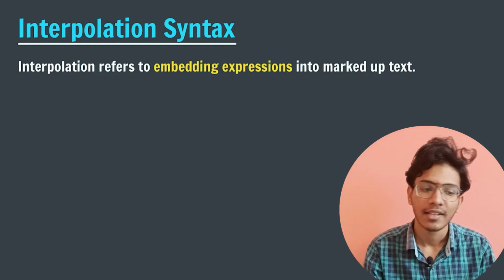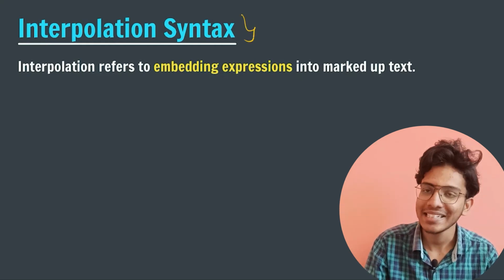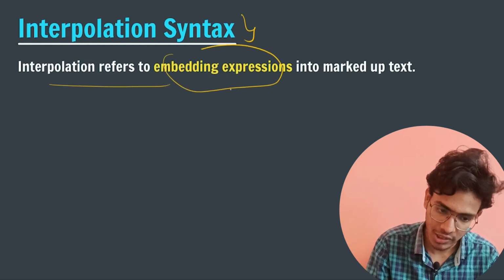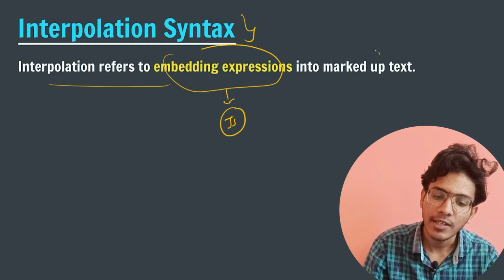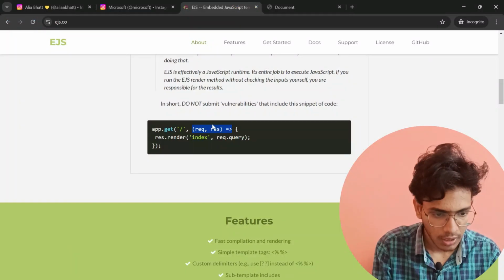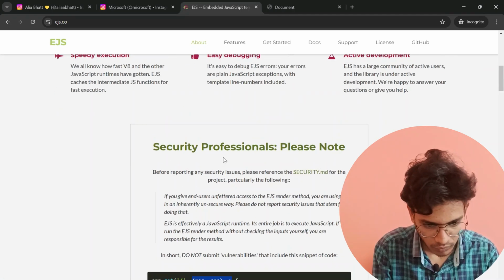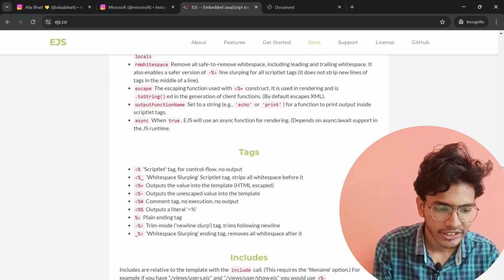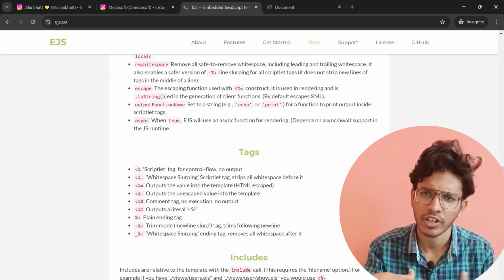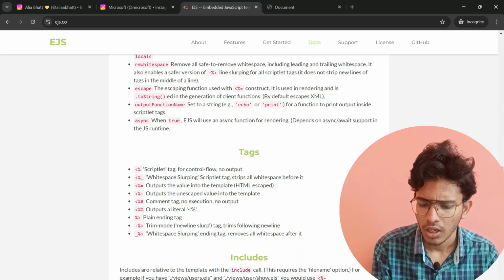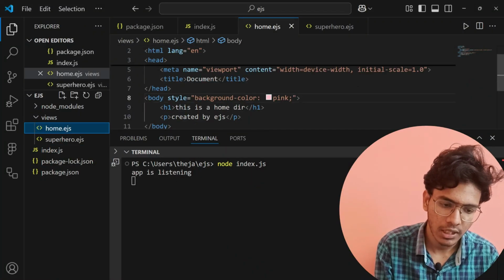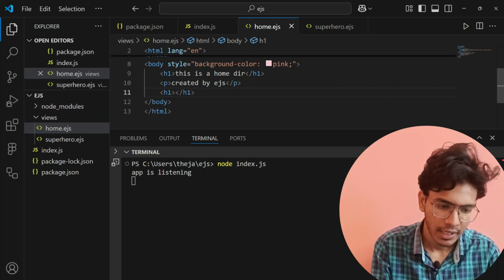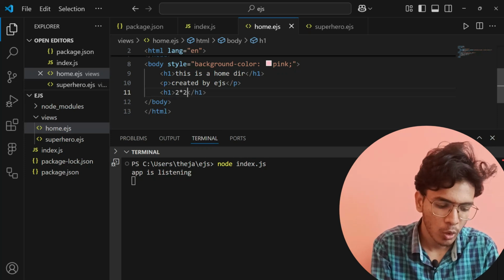To do that, there is a concept called interpolation syntax. Interpolation syntax refers to embedding expressions of JavaScript into markup language. Let's say I want to print some numbers, like multiplication of a number. Then I can do that using EJS. For example, let's say here I am writing a paragraph or h1 tag, and in this h1 tag I want to print 2 × 20.